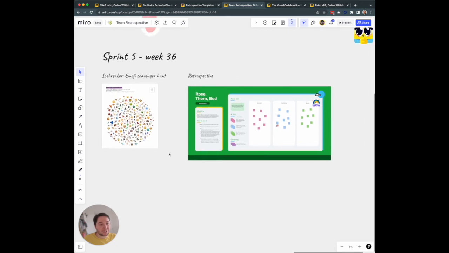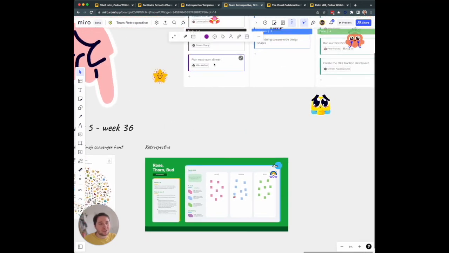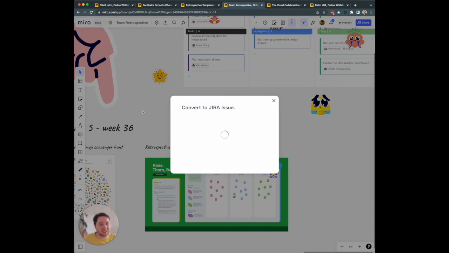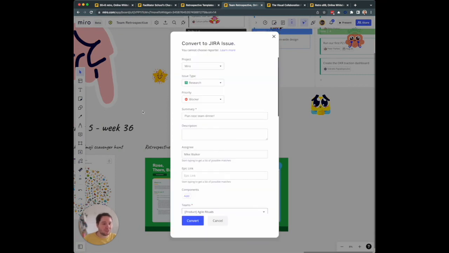But if that's not enough, maybe try using one of our integrations with the task management systems and very easily convert any actions straight to Jira or any other task management system that you might be using. Whichever of these things you try, I really hope this helps you run more engaging retrospectives.